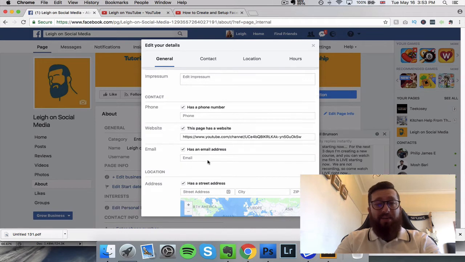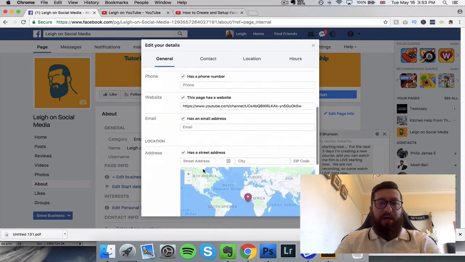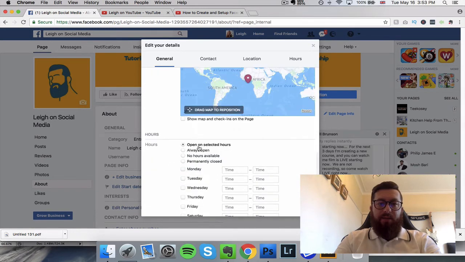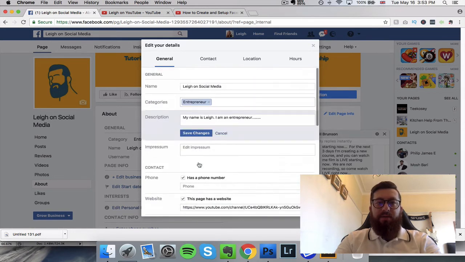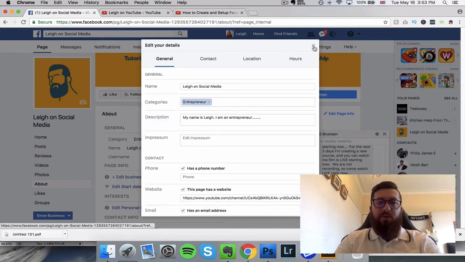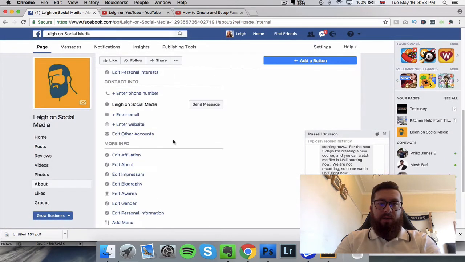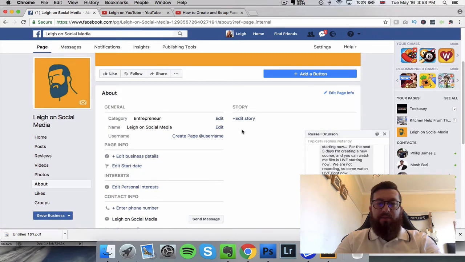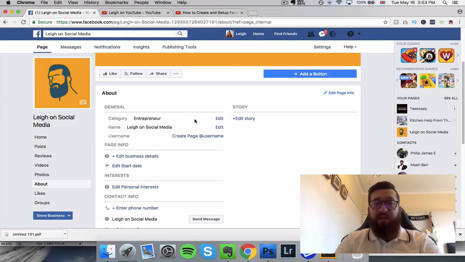Brilliant. I could add an email address, phone number. I can add my location if required. I can put all kinds of information here. Okay, so we're going to click save to that as well. We're now going to cross that off. And we now have the opportunity to change some other information here. So we could change the number if we want. We can change the category.